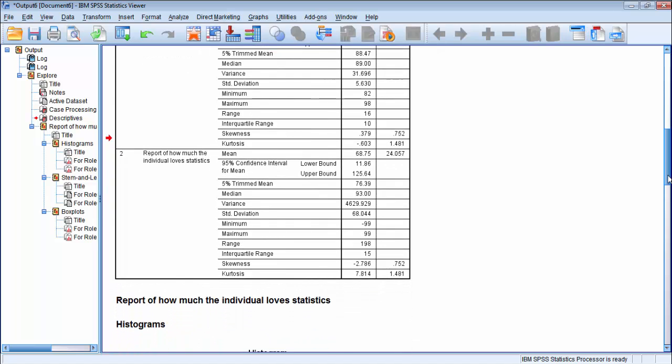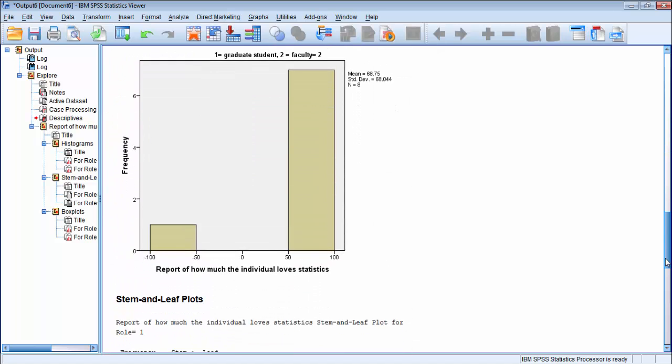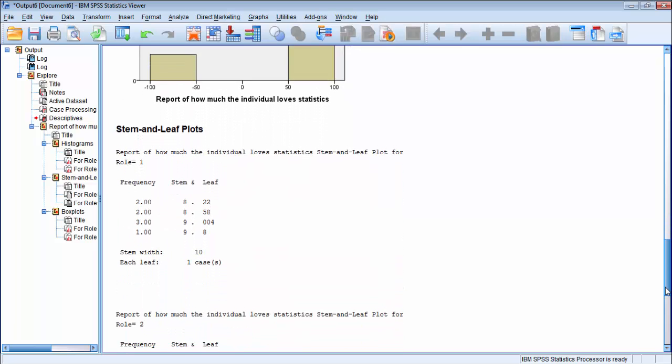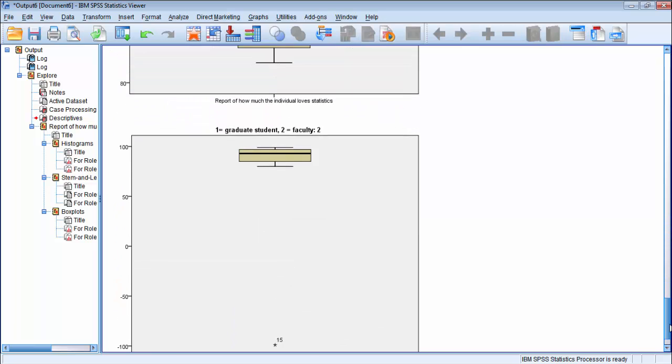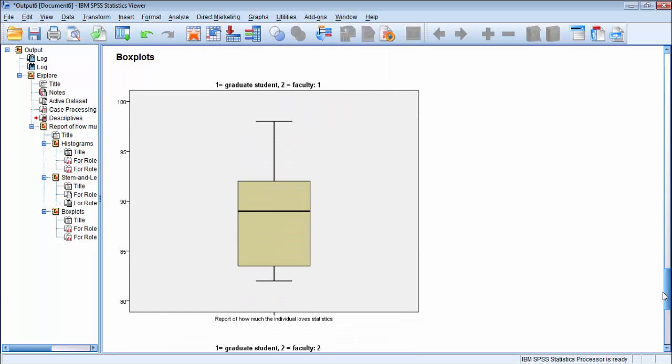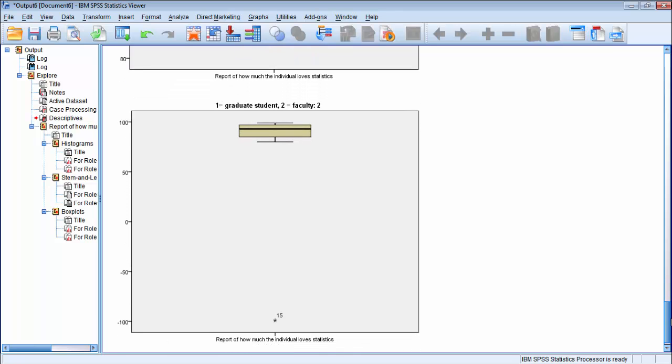Now I'm going to scroll down and look at the box plots. This first box plot is for graduate students. As we can see, there are no extreme cases below or above the whiskers. Now let's take a peek at the faculty. As we can see, there's a case that's far removed from the lower threshold. So case number 15 looks like it's going to be a negative number, which we know is not quite possible because the scale goes from 0 to 100.